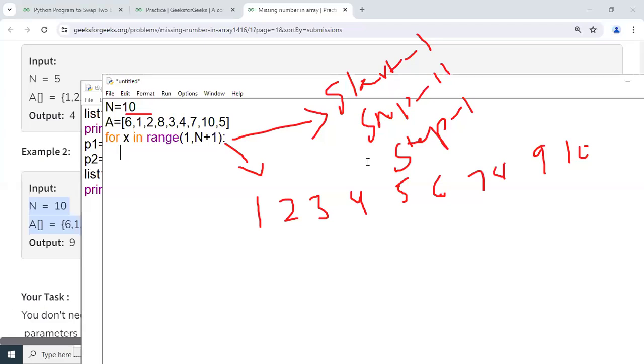Okay, 10 values are there. After this, I'm checking if x not in A. If x not in which one? A. Yes, 1 to 10 means stop is included or excluded? Excluded. So 1 to 11 means it generates 1 to 10.